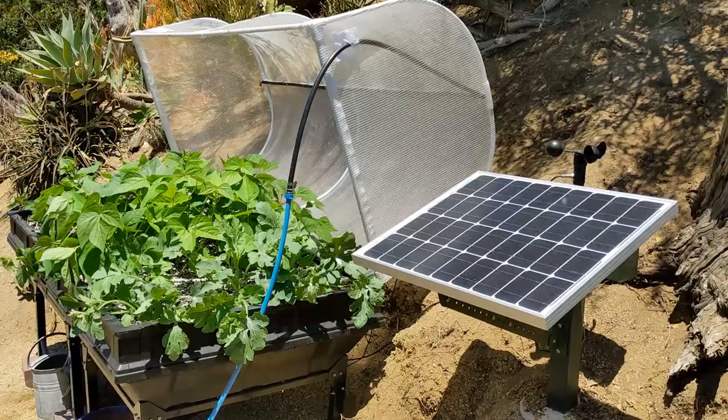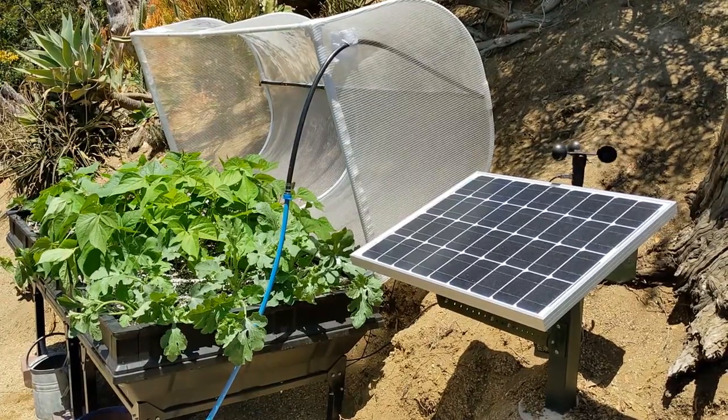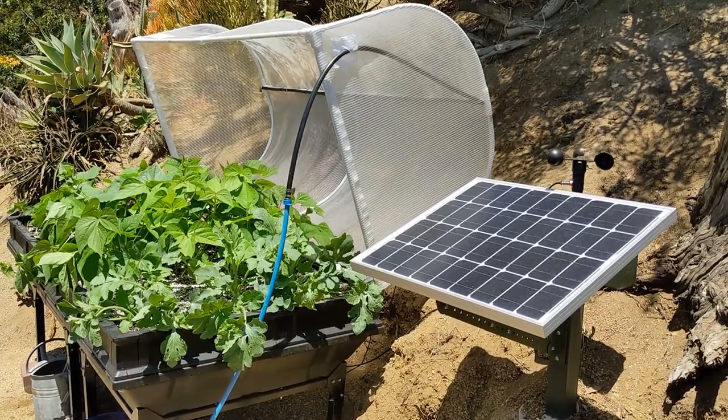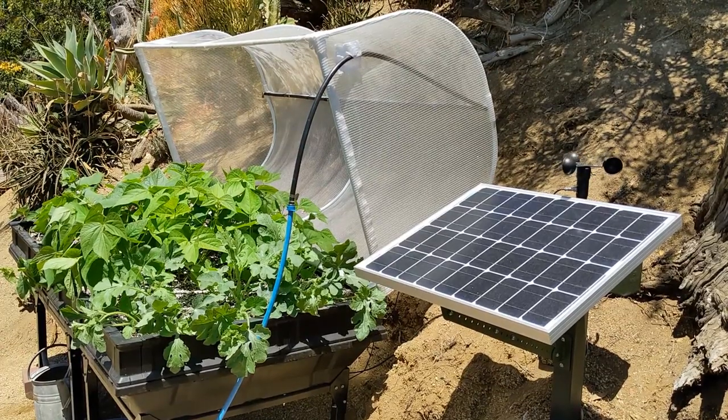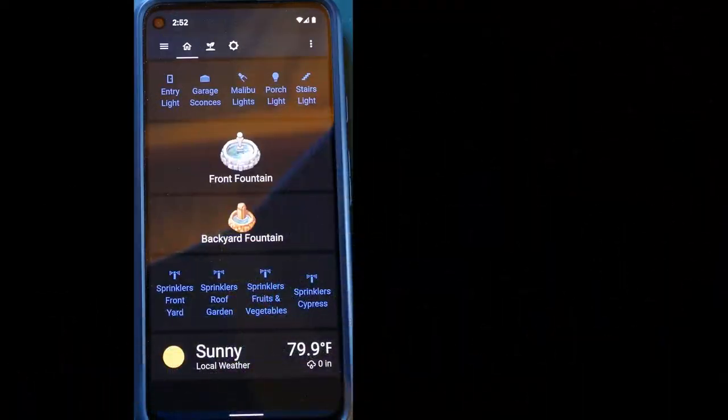Fast forward 2 weeks and I think all the plants are growing very well. Home Assistant automatically waters them 4 minutes every day, unless it's raining. Here's the free Home Assistant app running on my phone. The first tab shows my home lights, fountains, and irrigation. I can press any of the lights to turn them on or off. Pressing the fountain starts the pump, and the sprite shows water flowing.